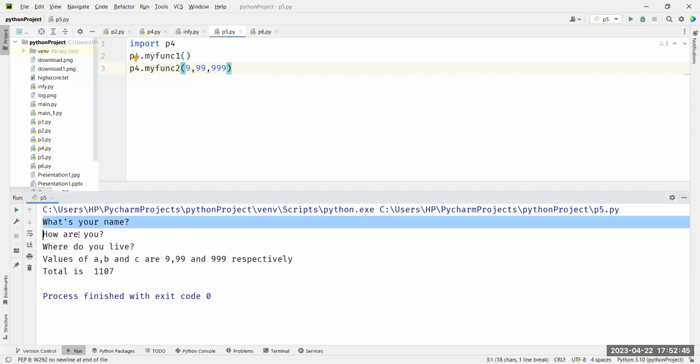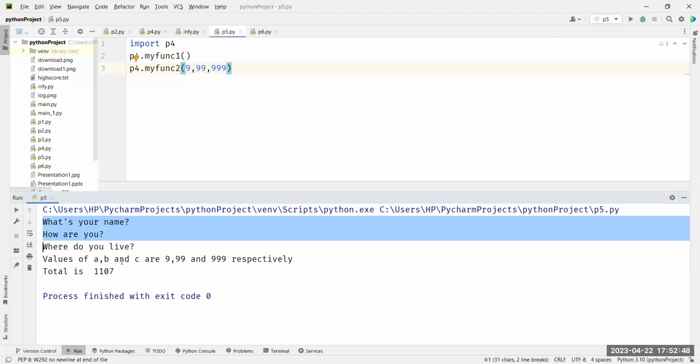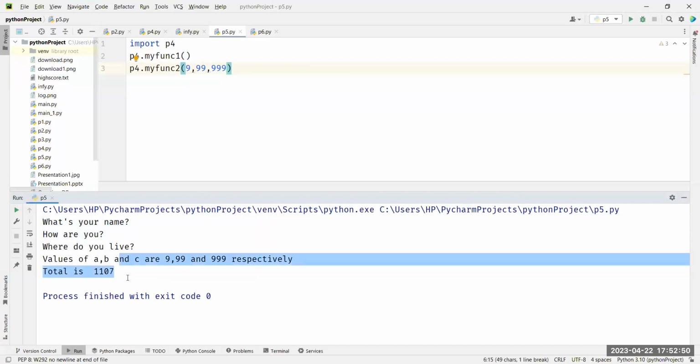So see, this is my func1, the default one. This is your my func2, 999, 999. You can call them. This is how you call a module and functions from a module, the functions which are already defined in a module. With me, everyone? Did you understand how we call functions from a module?